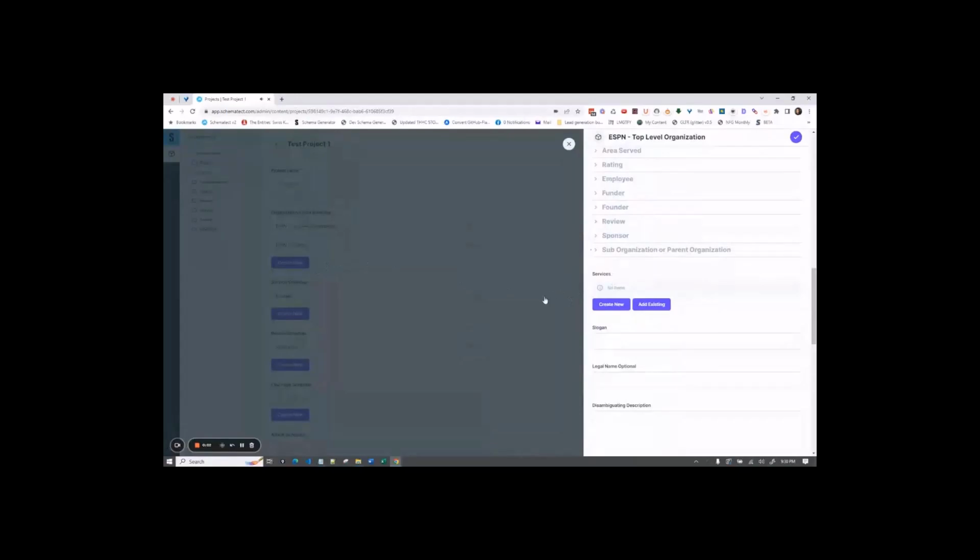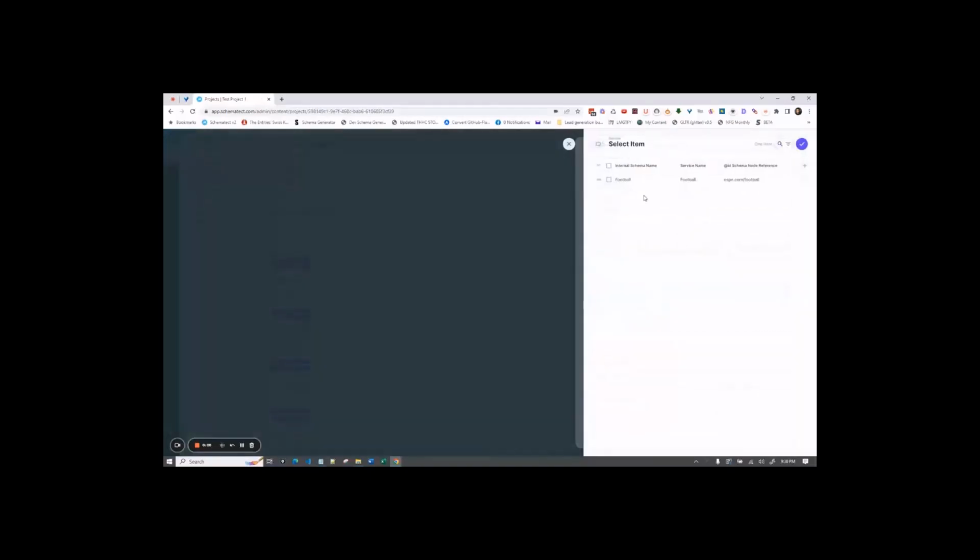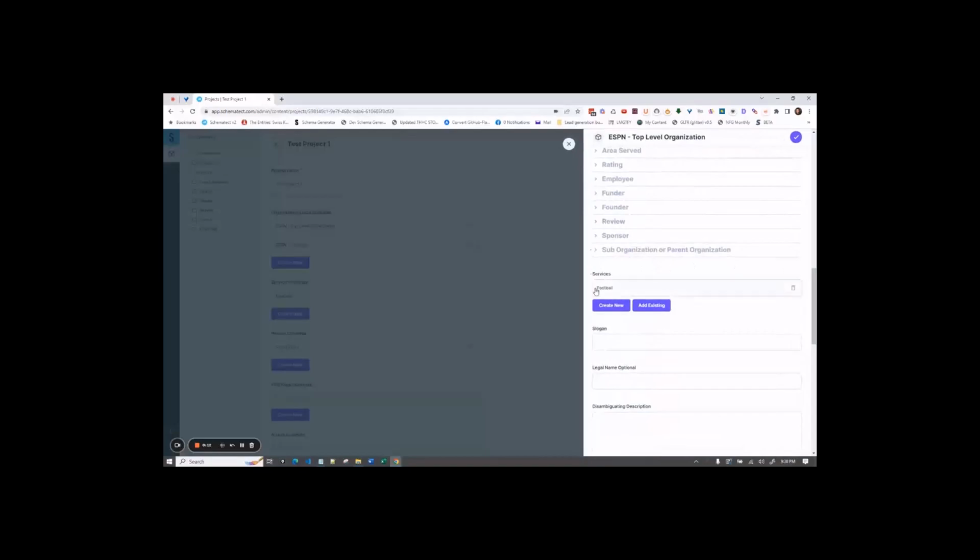Okay, now for services, what you'll do is you're going to be in here and you can create one, or you're going to add existing. I've already created my services. So I'm going to add, and we're just going to select the football as the service. So now you're going to add in the service schema to your organization.